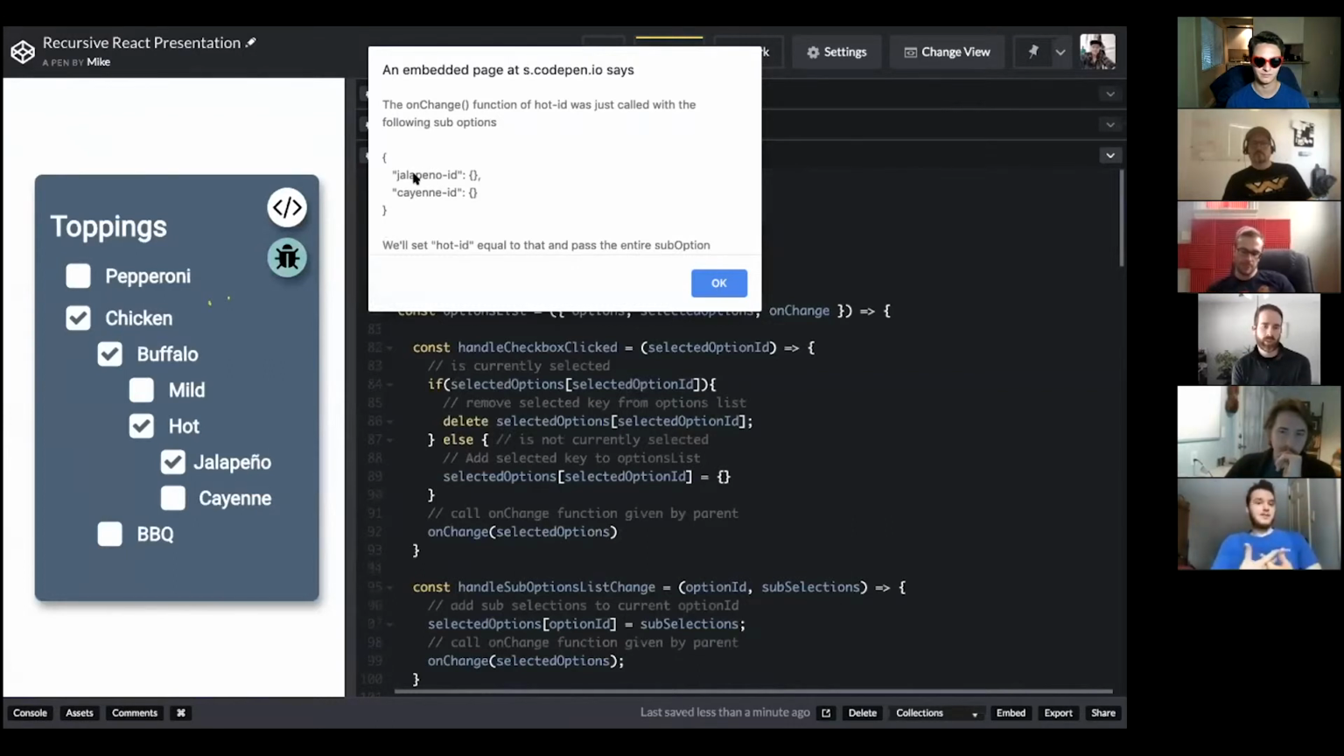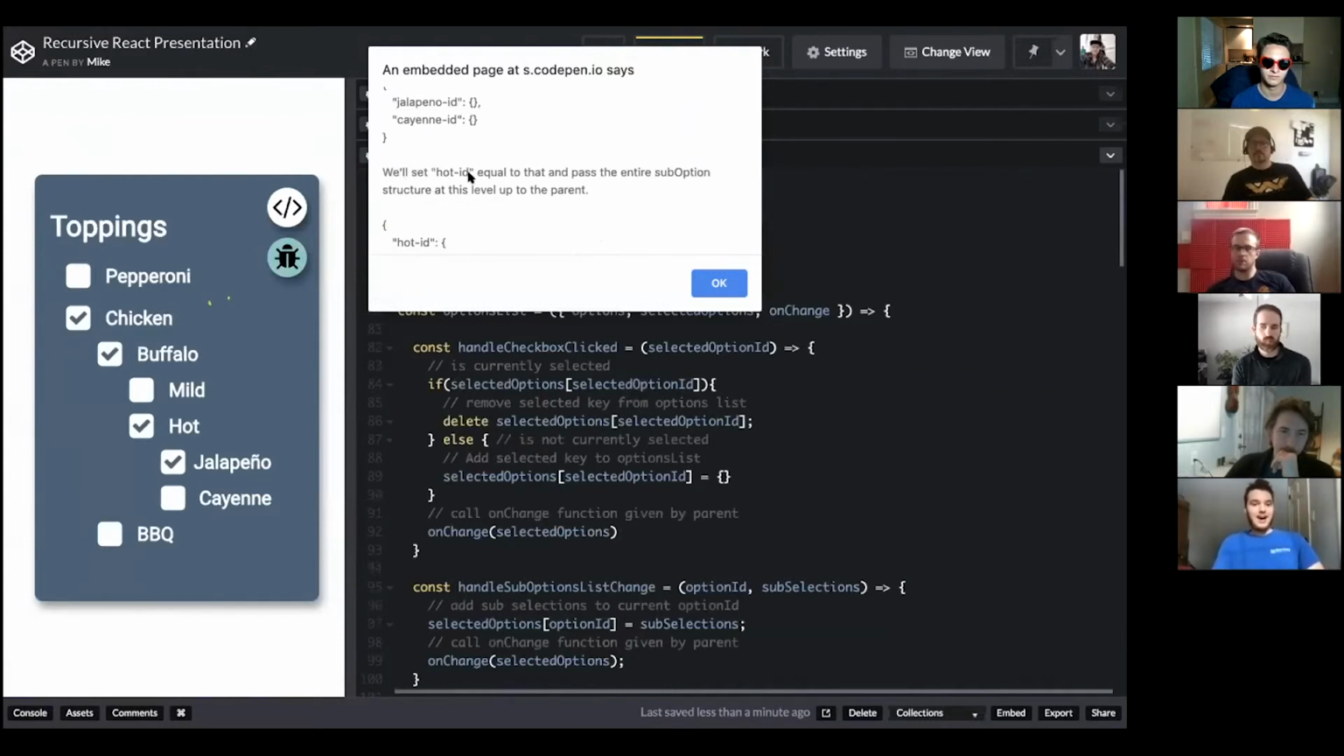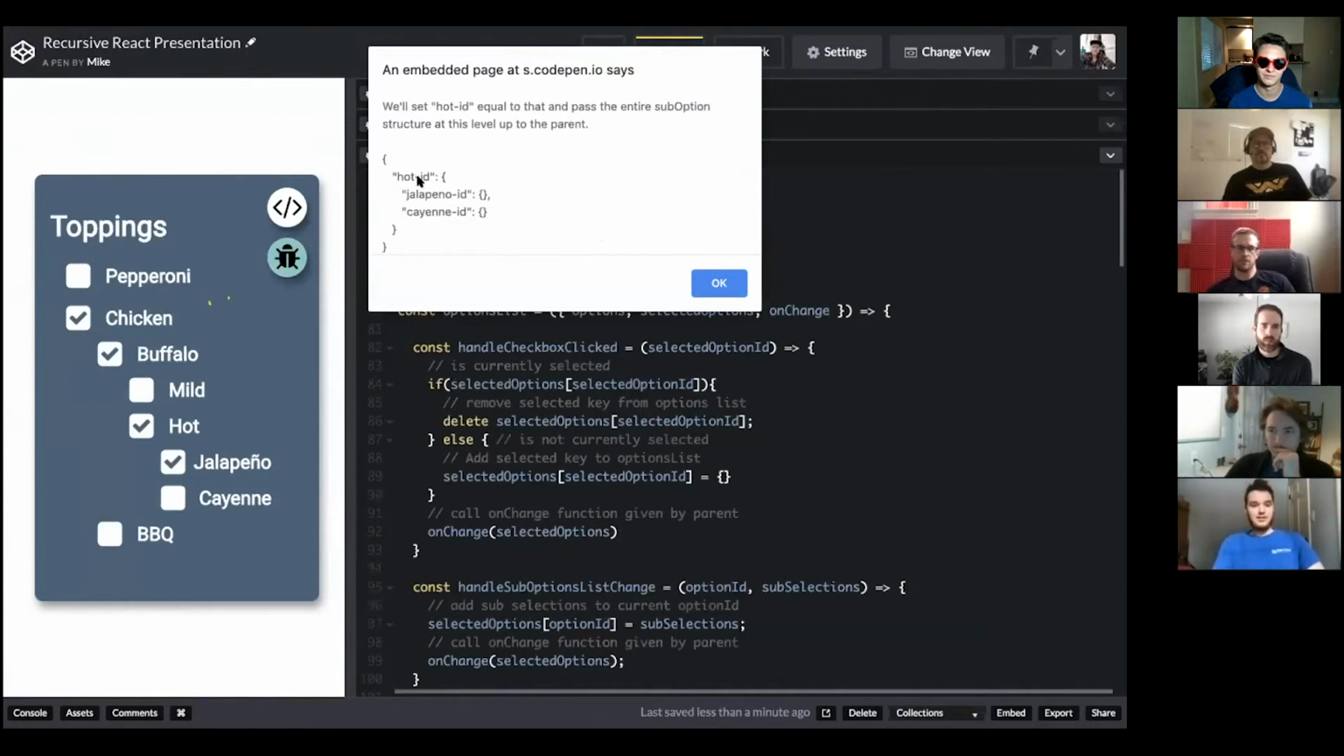So basically we're telling the parent component, hey, this is what the state should look like now. We're not updating the state. We're just saying this is what it should look like since the user checked the checkbox. So now we'll set the hot ID in this structure equal to this entire thing, and we'll pass that entire structure up to the next parent. Here you can see this is the state that we have right now, hot ID, and then inside of there we have the two options that are checked. So now we have this structure, and we're going to pass that up to the next parent, and I'll click OK.